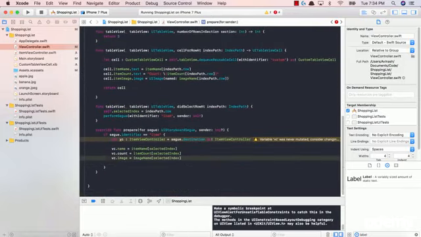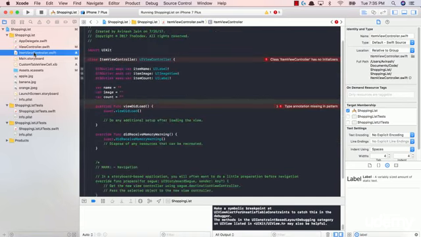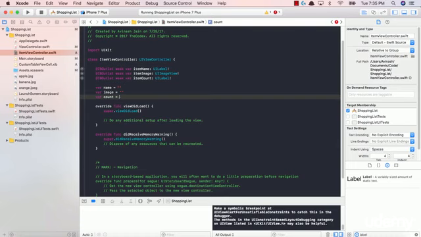Okay. So what's happening here is that we access the view controller that our segue is heading to. Once we get that, we're going to set the three variables we have in our item view controller, which are name, image, and count. It looks like our count is an integer, so I'm going to set this equal to 0. So name, image, and count.